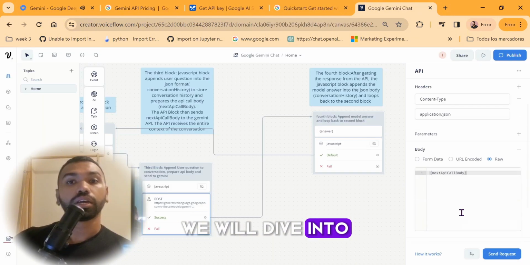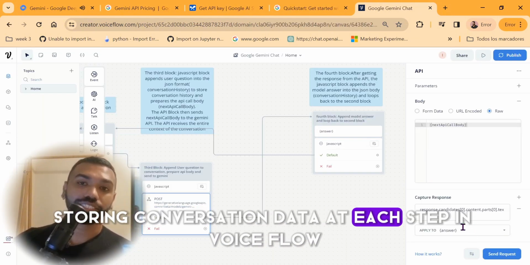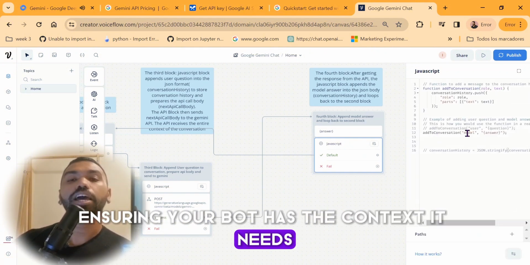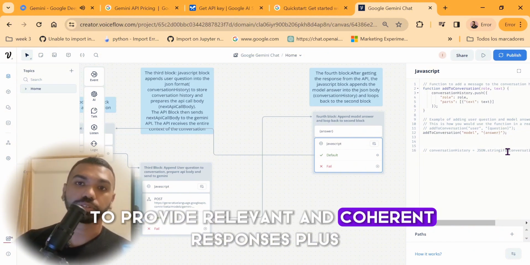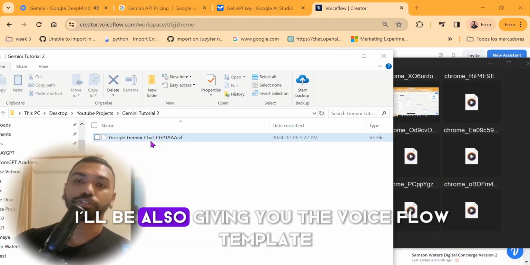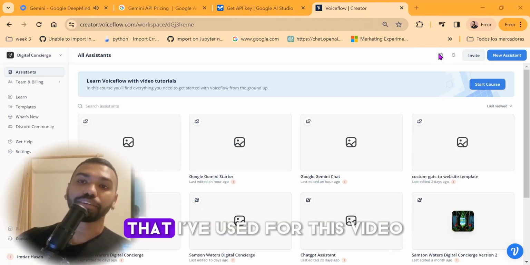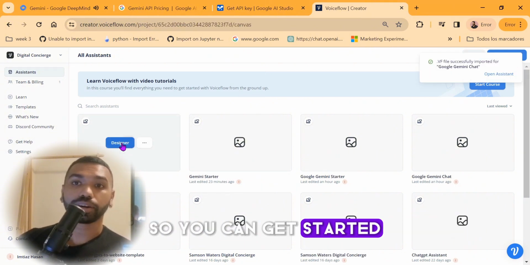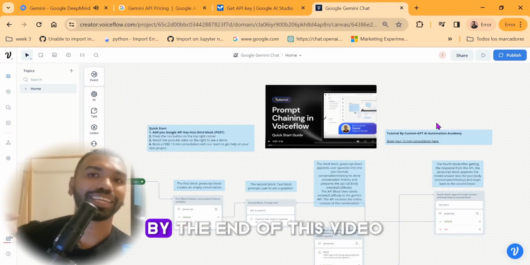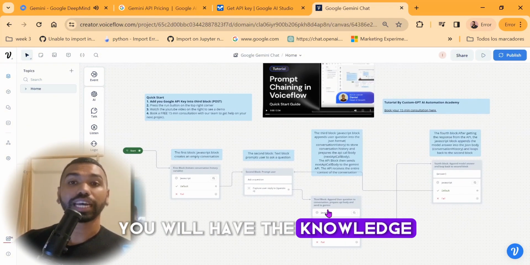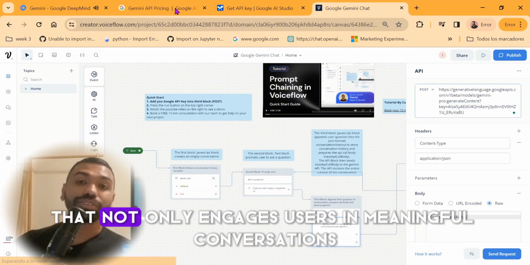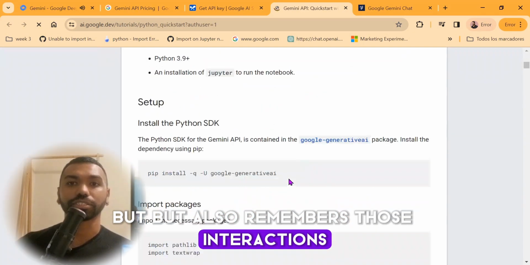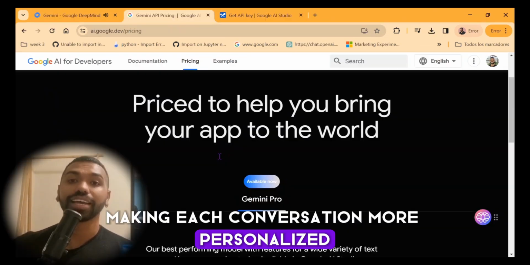We'll dive into storing conversation data at each step in Voiceflow, ensuring your bot has the context it needs to provide relevant and coherent responses. Plus, I'll also be giving you the Voiceflow template that I've used for this video for you to download as a resource so you can get started right away. By the end of this video, you will have the knowledge and tools to create a chatbot that not only engages users in meaningful conversations, but also remembers those interactions, making each conversation more personalized and effective.